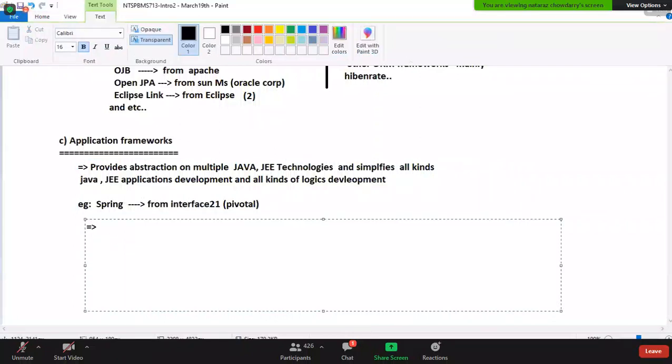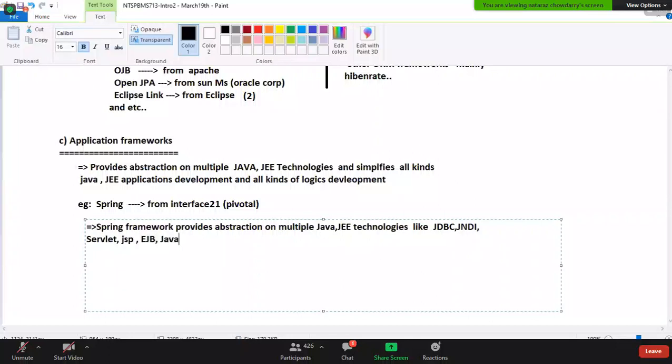Okay, guys. The Spring framework provides abstraction on multiple Java J2EE technologies like JDBC, JNDI, Servlet, JSP, EJB, JavaMail, and so on. This list will go on, like JMS, etc.